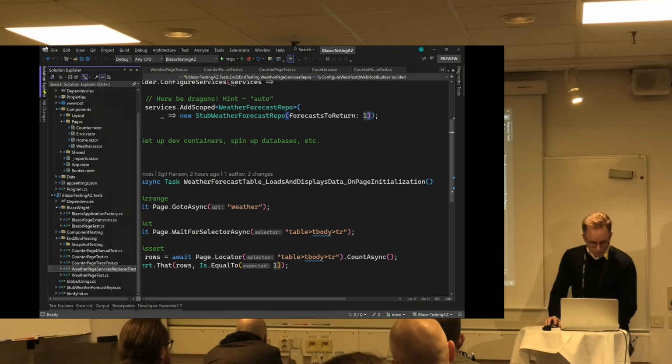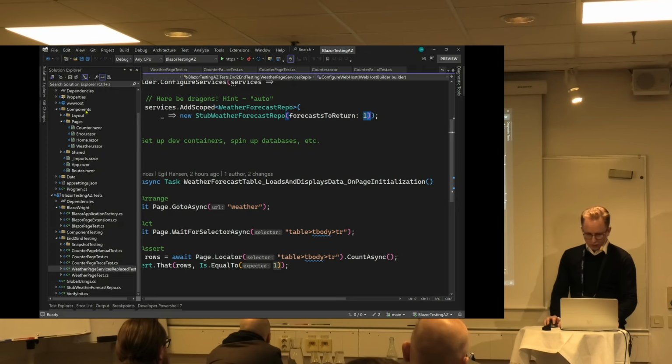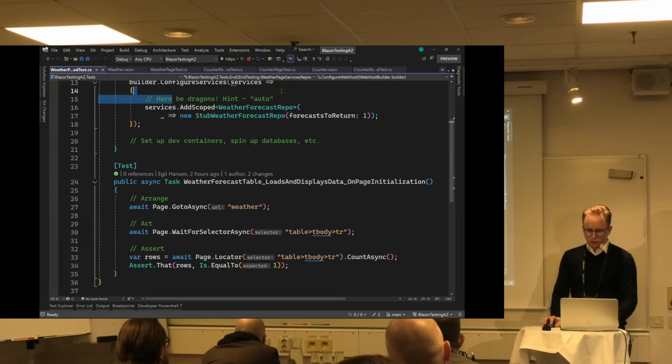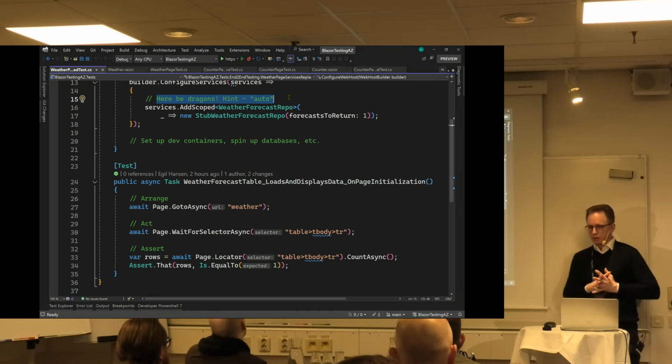Okay, let me just double check my notes so I don't skip anything. Yes, I do have a note up here about potential dragons in this. So what could that be, if you think about it a bit?